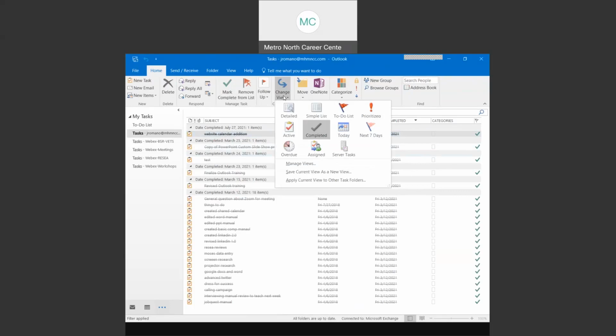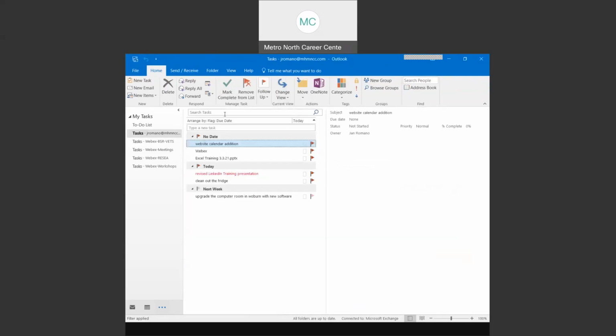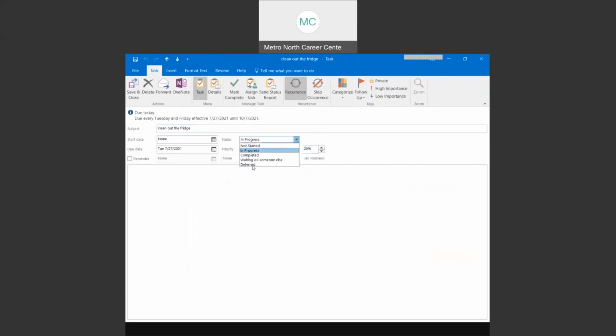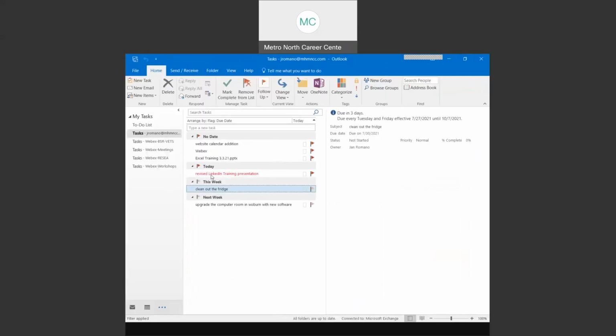So I'm going to go to change view into the to-do. And why are my to-dos not showing up? Oh, here we go. Clean out fridge. There it is. All right. And upgrade computers. There they are. And then you can double click and say that you've completed. Save, and it's gone from this list. Because you completed it.